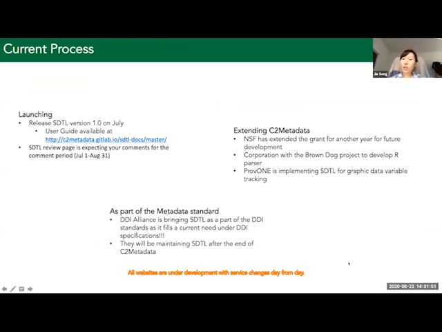So that's a brief introduction of the C2 metadata project. There are 3 more things I want to talk about regarding the current progress of the project. It's a 3-year project, and in addition to C2 metadata, we are launching SCTL version 1.0 in July. The user guide is available here, and we welcome comments during the comment period from July to August. Your comments will help us make a better standard.